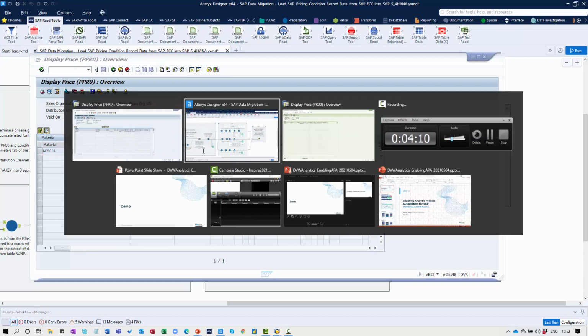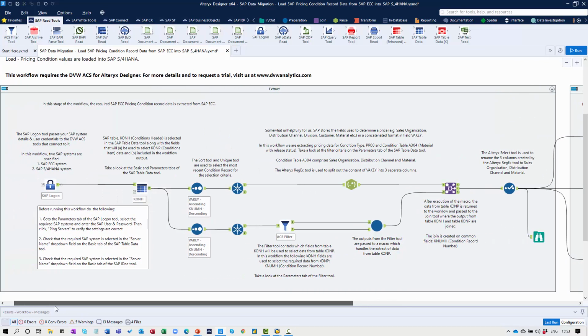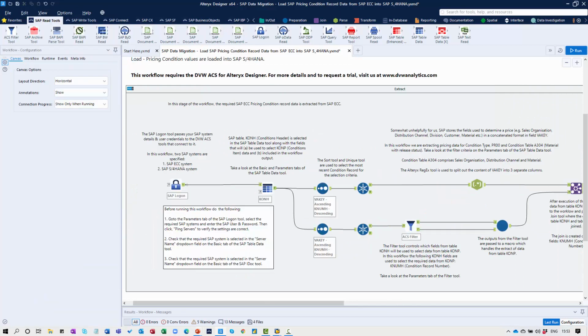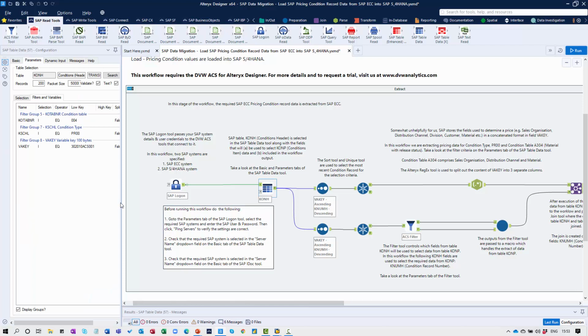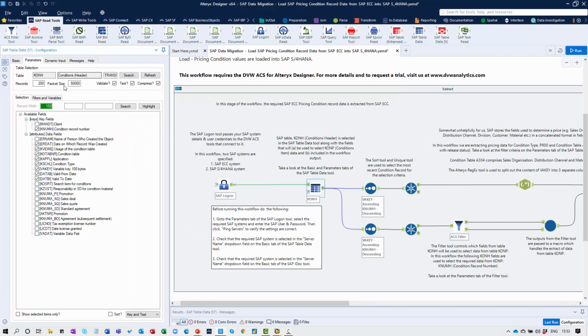So what we have, if I just open up a couple of the panes here so we can see this, I've selected a particular table, the table where my condition record data is stored. This is the condition header record table, and I've identified the fields that I want to extract, and I've also applied some filters to those fields.